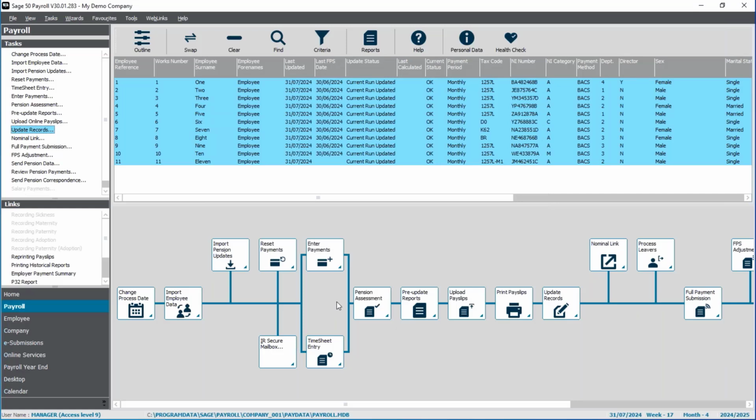Now, the next step would be to process leavers if I have any leavers, which I don't happen to have in this particular demo. So it'll take us on to our final step, which is to submit the payroll to HMRC. And this is all done as part of what's known as a full payment submission, or FPS for short. This needs to be sent on or before the pay date, or it will be classed as a late submission.